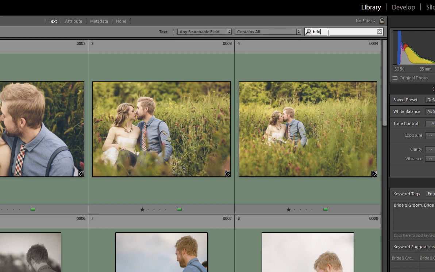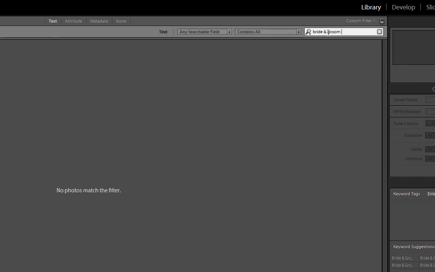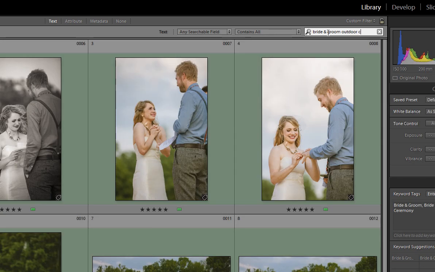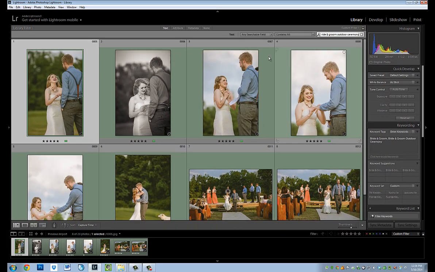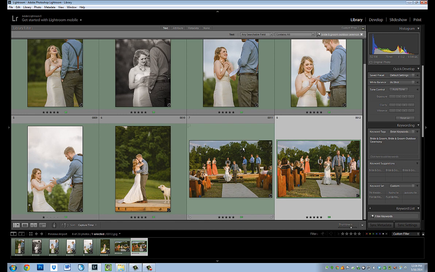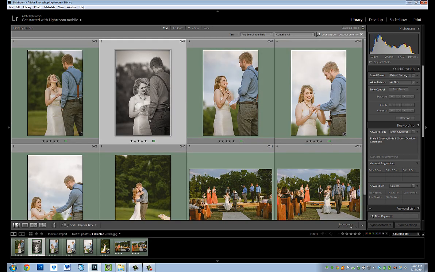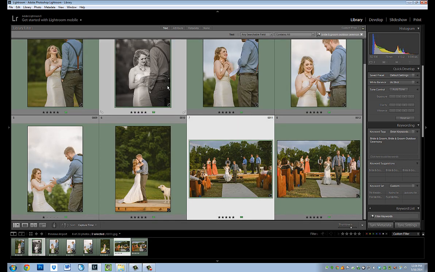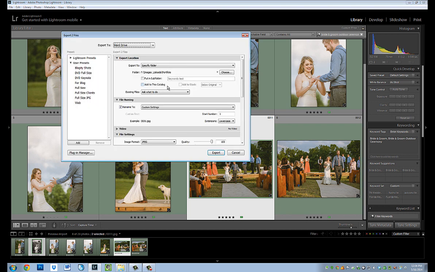So I'm going to do bride and groom ceremony. You know, we did outdoor ceremony. Outdoor ceremony. And boom, look at that. Now it just pulls up and only shows me all of the outdoor ceremony shots that I have in Lightroom, in this folder of Lightroom, which is inside my portfolio. So say you needed this shot, and you needed them at a certain size for web. Now you could export those images to wherever you need them to go at that particular size.